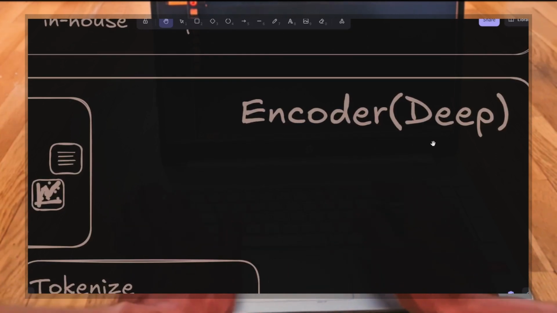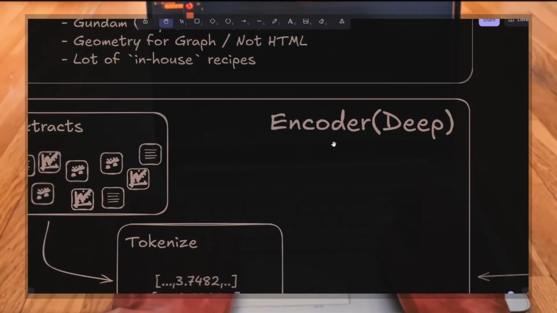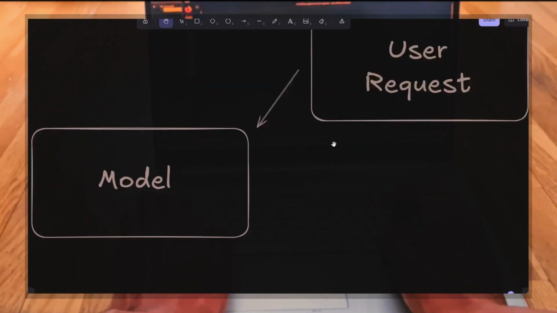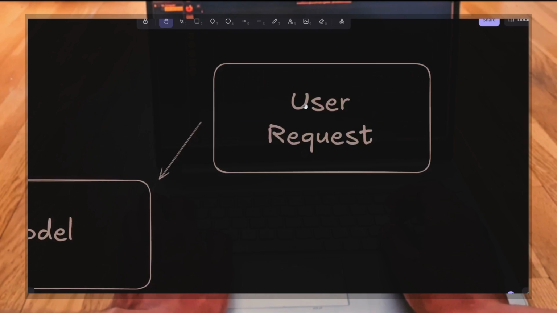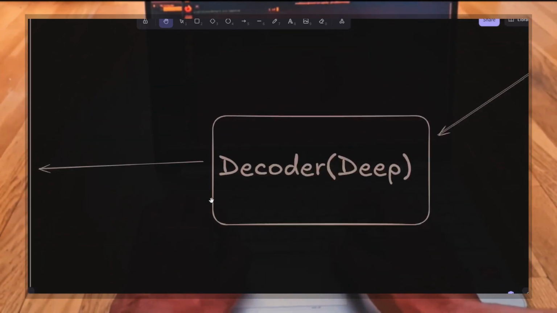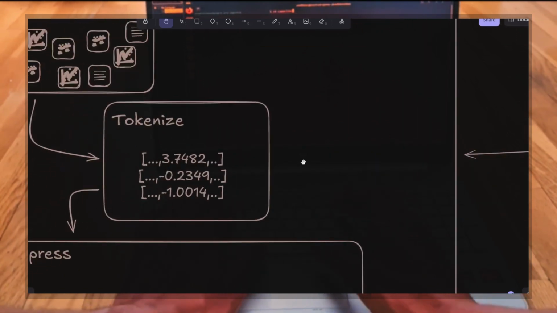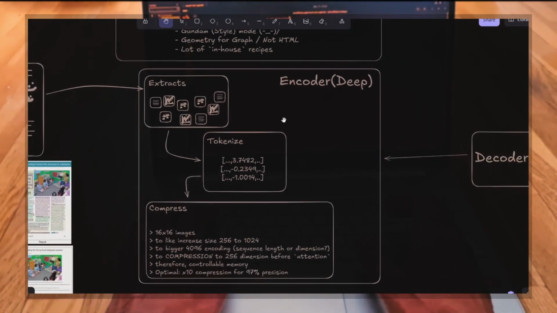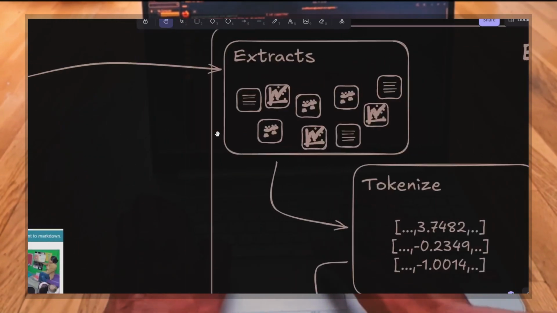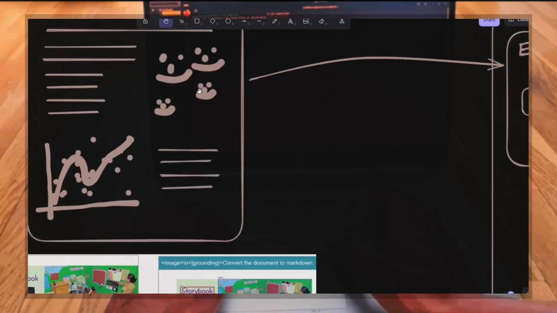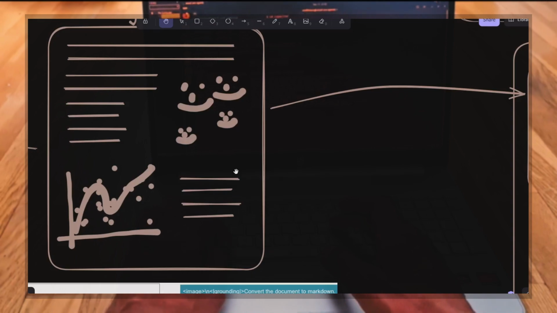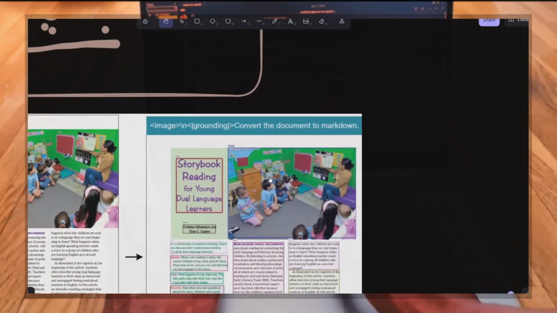We're going to focus more on the deep encoder. That's what I found the most interesting part of the paper. But on the other side, same as the RAG, we have a user request asking a model to interpret some information, passing through the deep decoder. So that's what they use, but we're focusing on the deep encoder. We have our PDF having text, graphs, and images, like here.